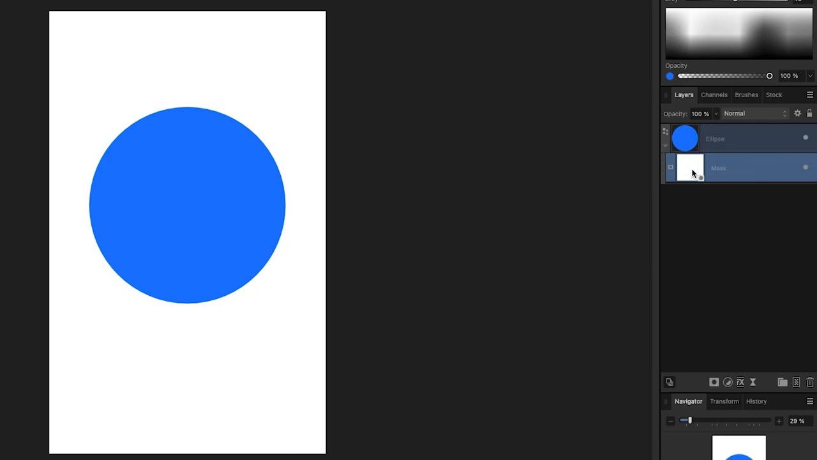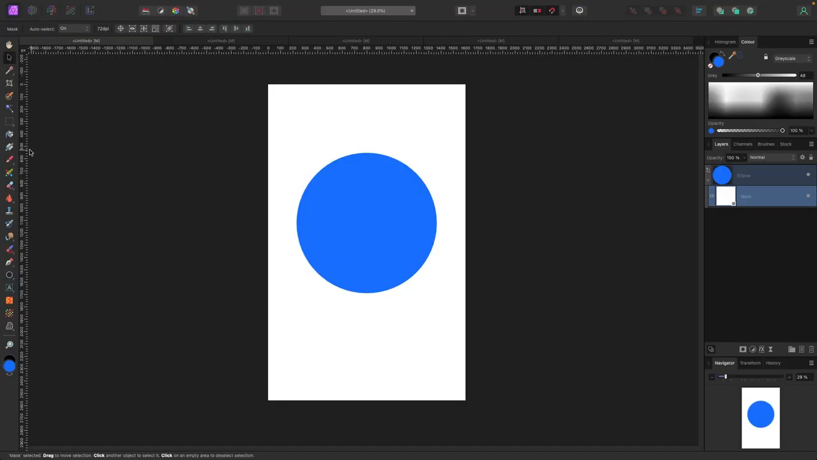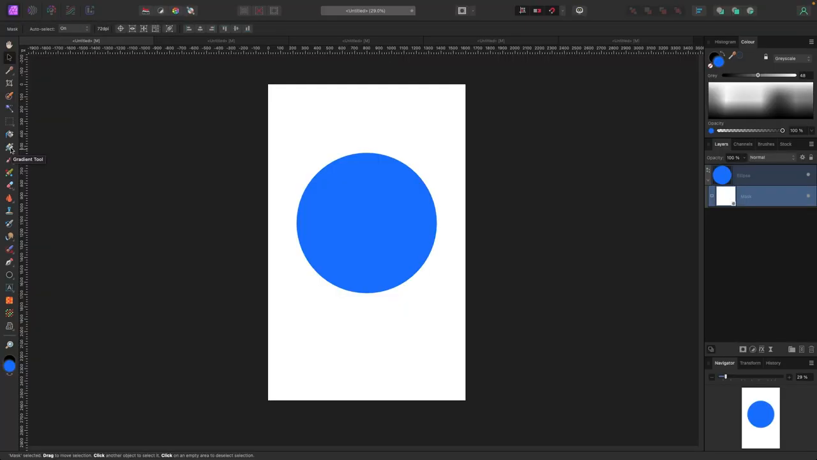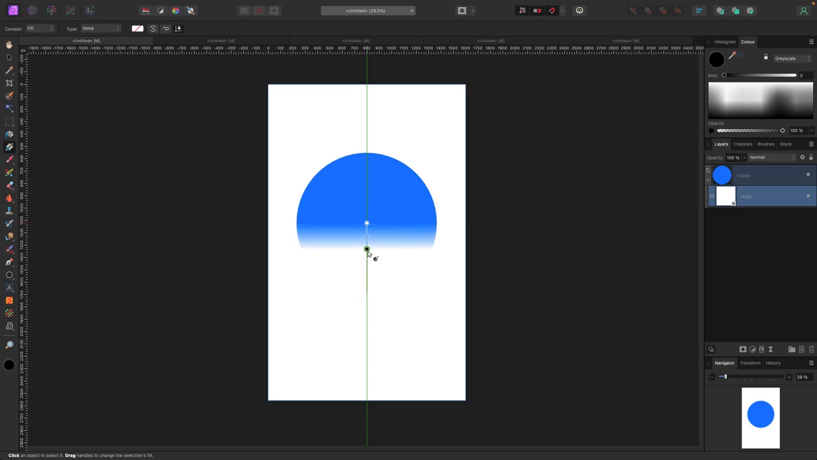Now that I have my mask selected, I'm just gonna go over to the gradient tool in the tools menu right here. I'm gonna click on that. And when I do, you'll see my mouse changes. And I'm just gonna click from where I want the fade to start and drag down. I'm gonna click here and drag down. So say I put my fade to about here.